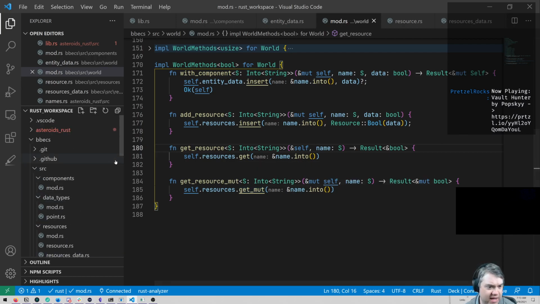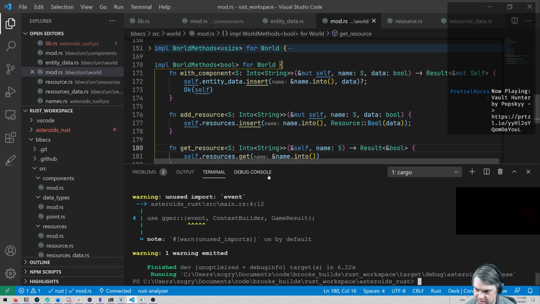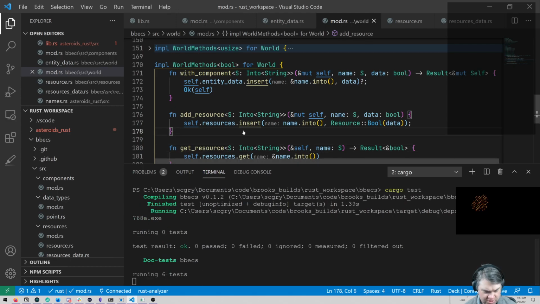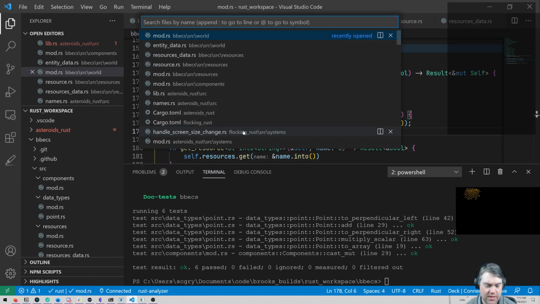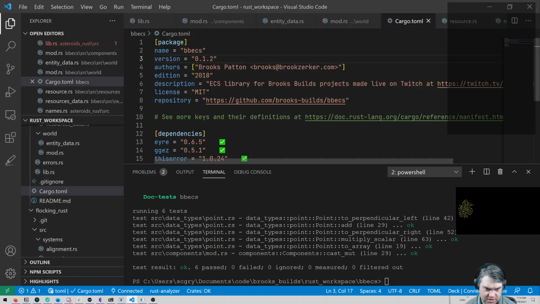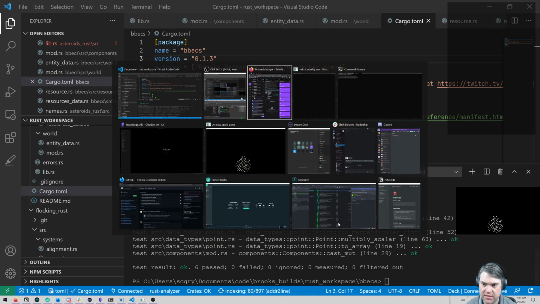The only error that we have is in asteroids. So what I'm going to do is come into BBECS. We're going to test this. I'm also going to open up cargo.toml. We're going to bump this to 1.3. All right, so we're good there. Let's go ahead and get this sent up.